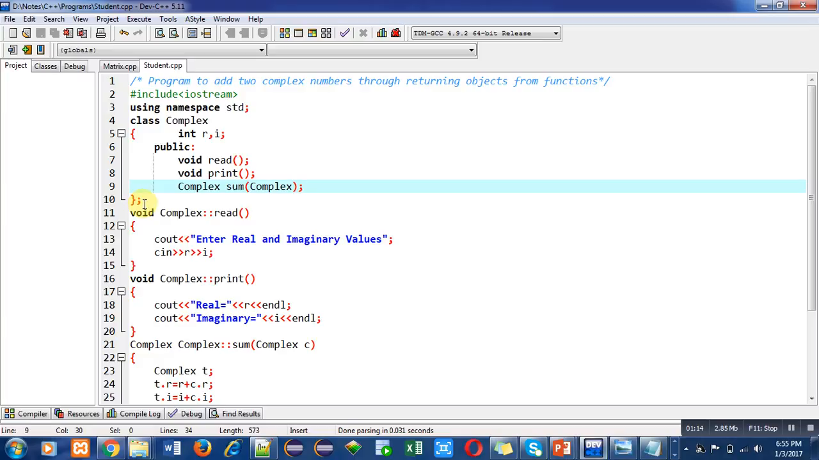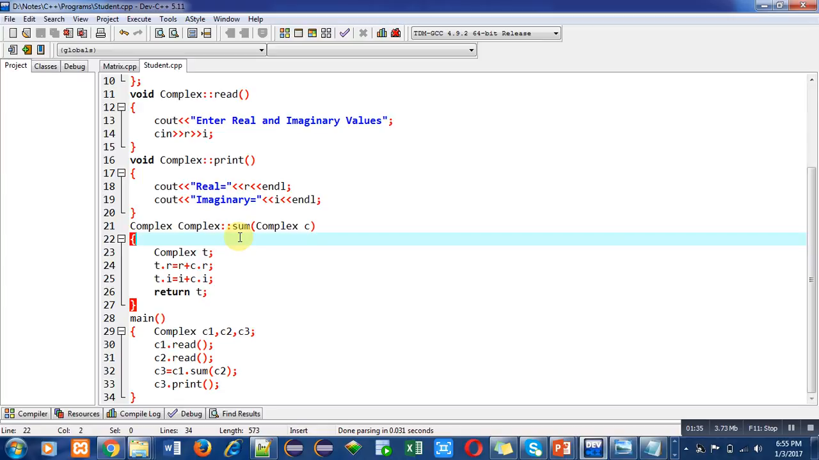After completion of the class, the read function is defined with the help of the scope resolution operator. cin, cout, these are easy statements, you can easily understand these. Then the print function, again cin, cout statements are available, which will print the values of real and imaginary parts.